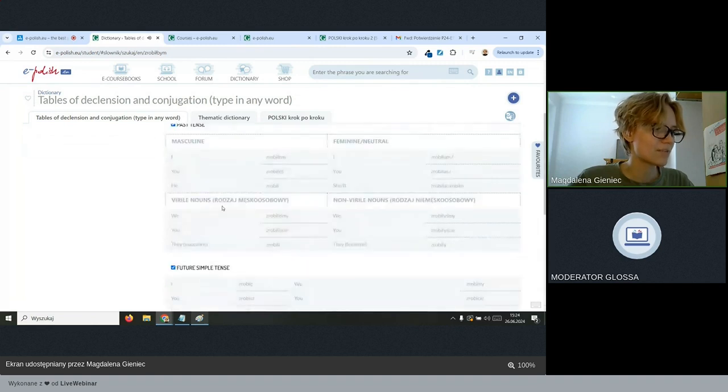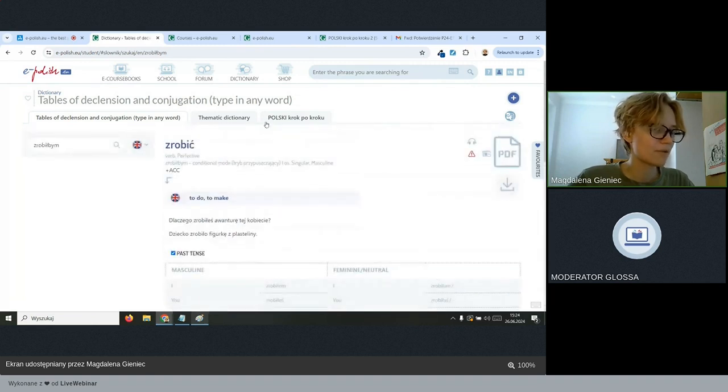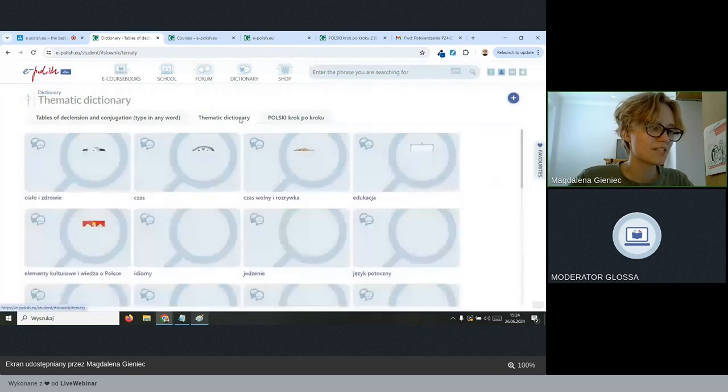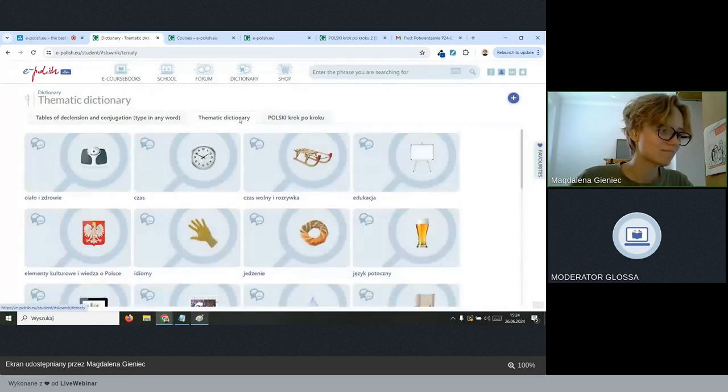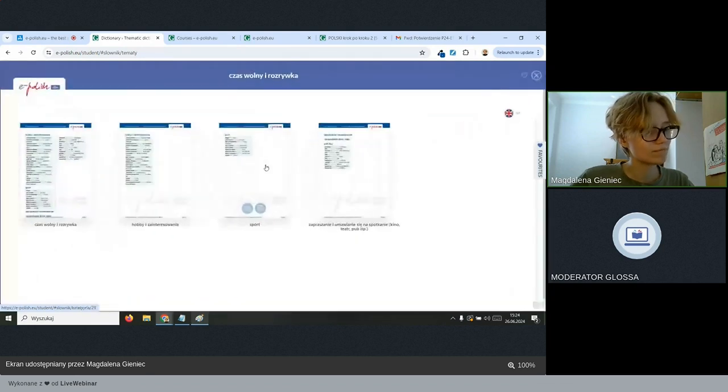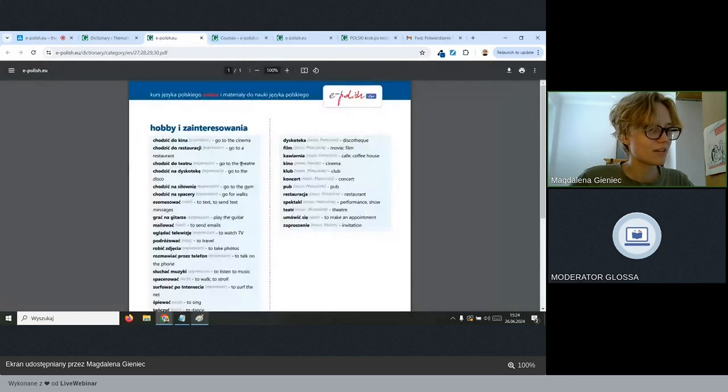Other than the multimedia dictionary, we also offer a thematic dictionary, which is basically sets of vocabulary for any given topic. They are available as lists like this one, which you can print out and study on the go.